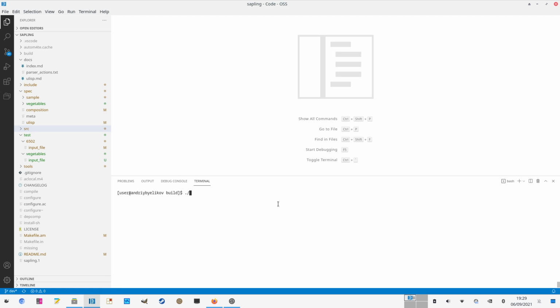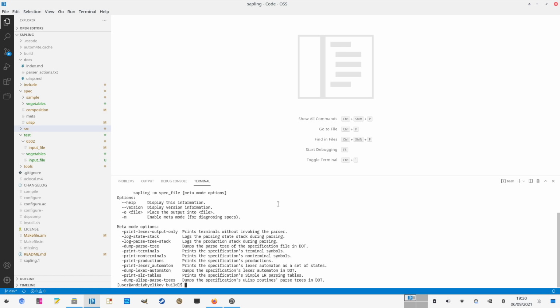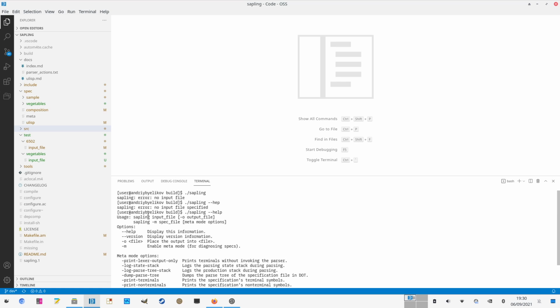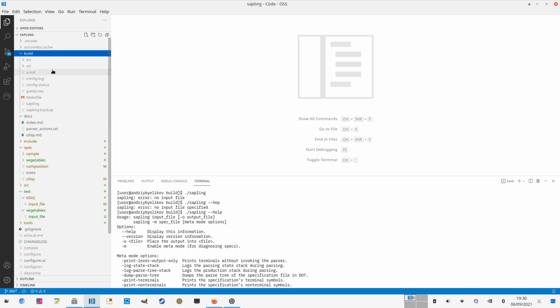So let me show you how it works. Here it complains that there is no input file. Let's see the help for it. Okay, so here are the synopses. Sapling accepts an input file, and optionally with the O option you can specify an output file where you want to write it. Usually this is an a.out file by default.